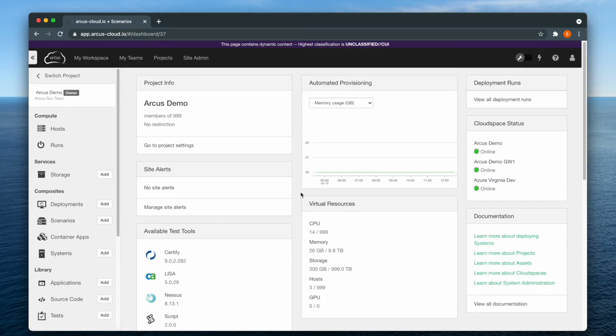In today's video, we'll cover how to create a deployment. A deployment consists of a scenario and/or a test asset. If you'd like to review the process for creating a scenario or a system, follow the links in the upper right-hand corner of the video or in the video description down below.